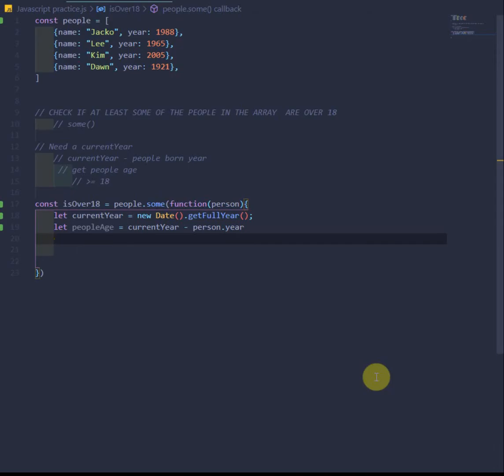Now I then went ahead and I wanted to return true or false, so I went ahead and got pupil age greater or equal. Let me see. So I got a pupil age here. I wanted to see if they're over 18 years old. So I got pupil age greater or equal to 18.